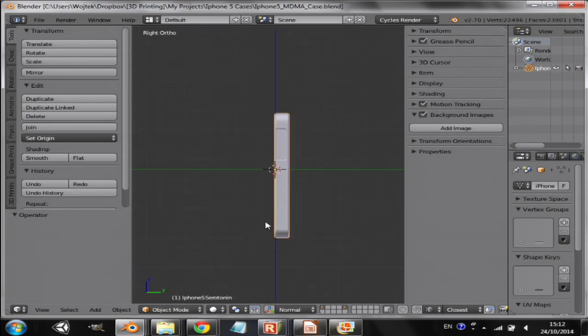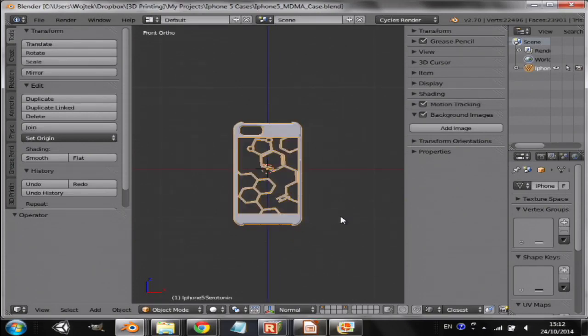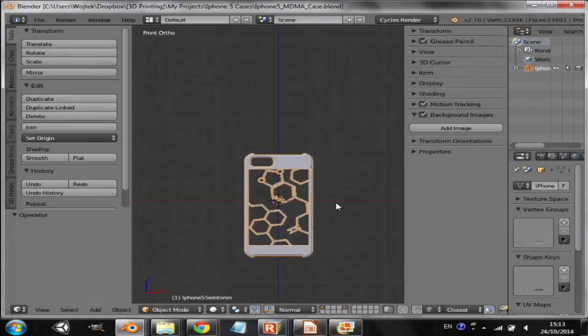So for example, when you design a case, this is actually oriented Z up. But if you design for someone, especially for Thingiverse or something like Shapeways, they use the more common Y up. And if you upload your STL that's just exported from Blender, it will be rotated around the x-axis. It won't be facing the user, so it doesn't present very well.